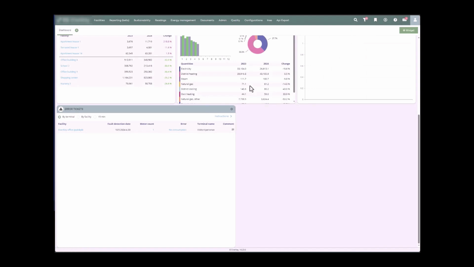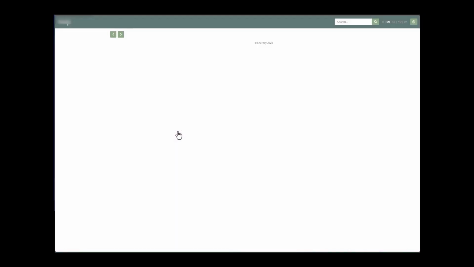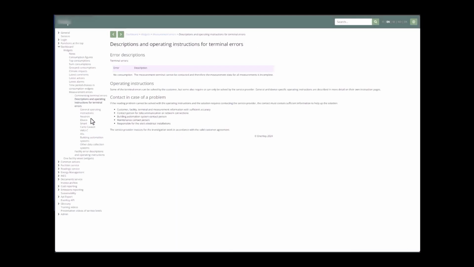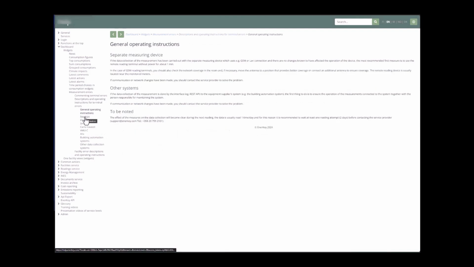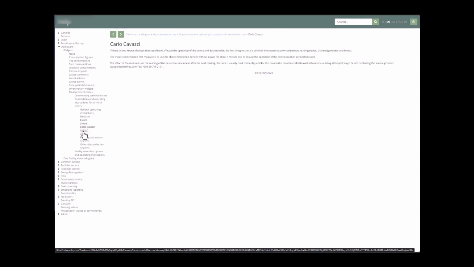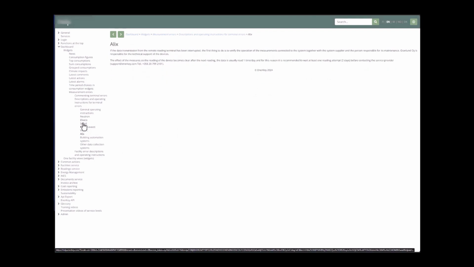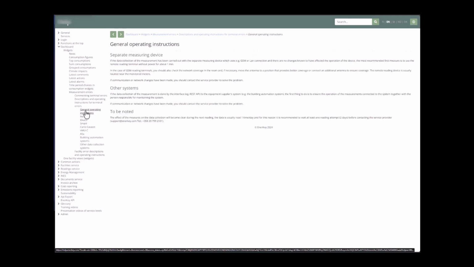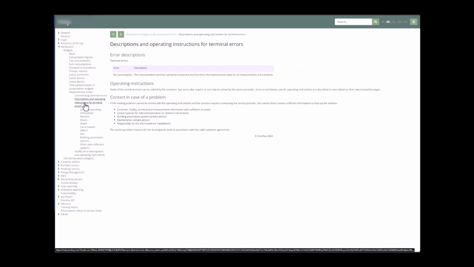From the type of error, you can access instructions with more detailed descriptions of errors and operating instructions for the most common terminal types. In the instructions, you will also find the first actions that must be taken on site at the destination, before submitting a ticket to customer support for clarification.